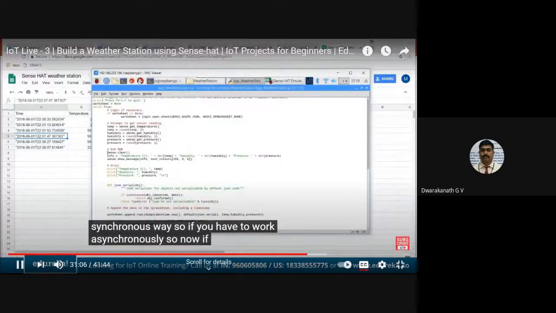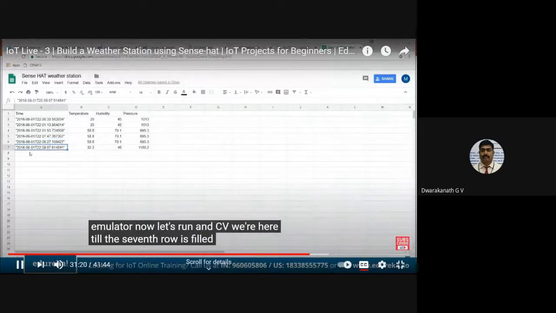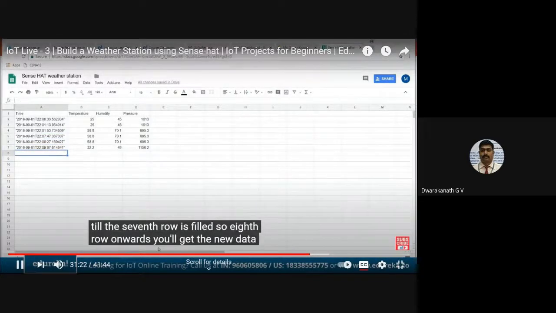So now let me comment these lines out. I don't want to show here. I'll comment these 3 lines, and then let us see how it performs. So I commented out showing it on the emulator. Now let's run and see. We were here till the 7th row is filled. So from the 8th row onwards, we'll get the new data.